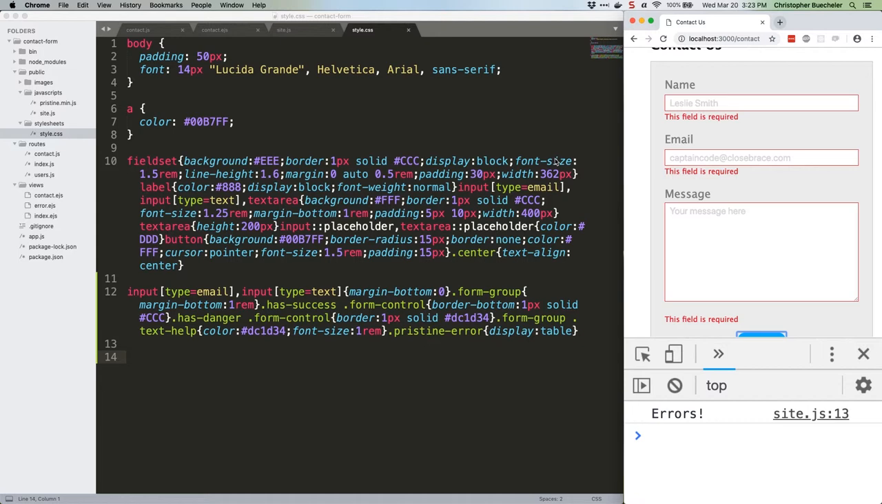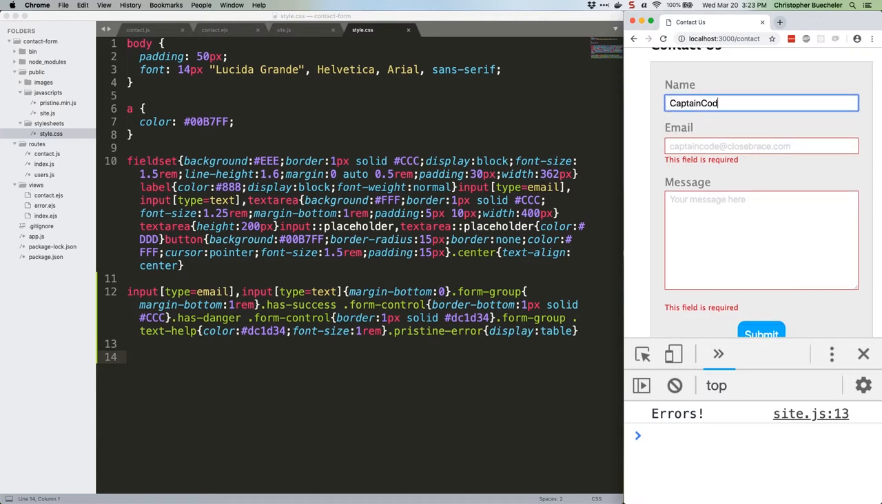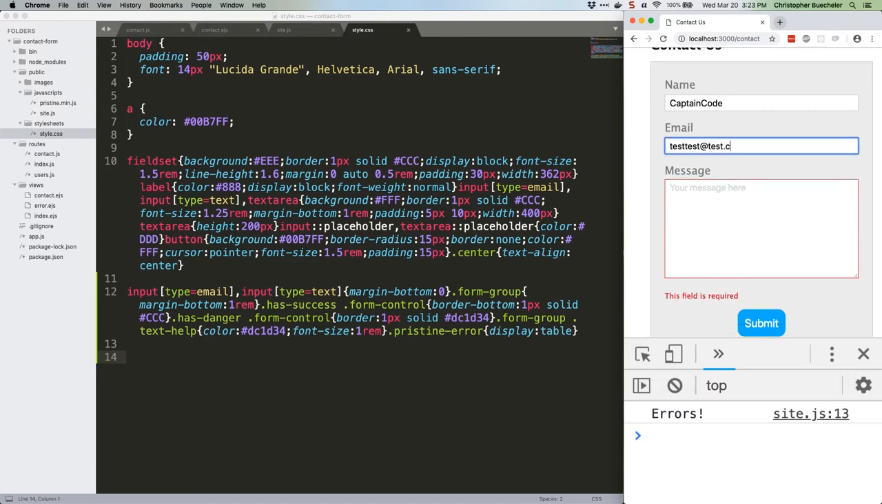You can see that we get red borders and responsive red error text as we make changes. Watch. Hi. Nope, still not long enough. Captain Code. There we go. Test. Test. Long enough, but not an actual valid email address. There we go. Hi there. All right.